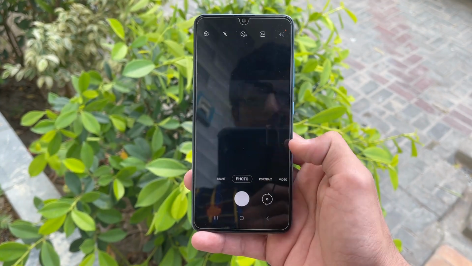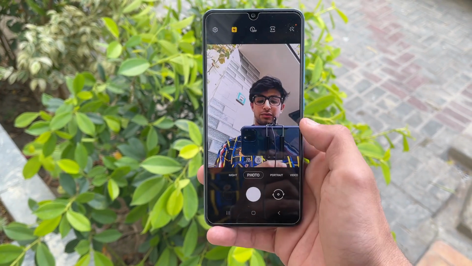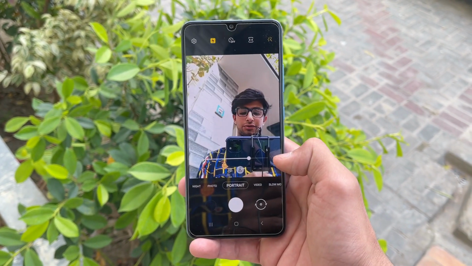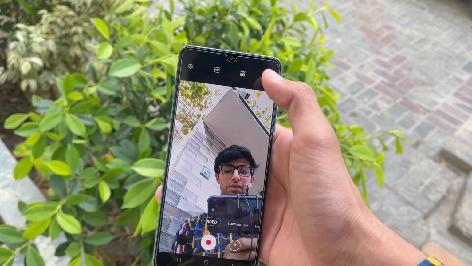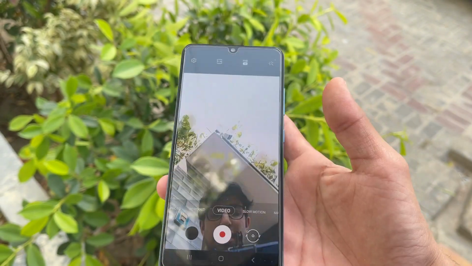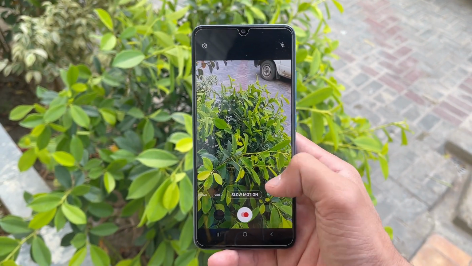So now let's see the front camera. On the front we have a 20 megapixel selfie camera. On the front we also have night mode, so that's really good as well. We also have a portrait mode, and the front camera also shoots full HD at 30 fps. Again, no 4K even with the front camera. The front camera does not have any slow motion as well.